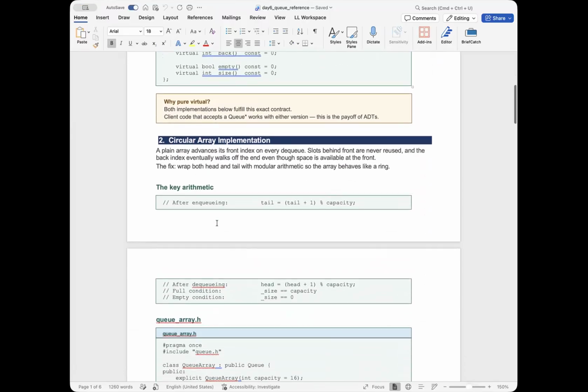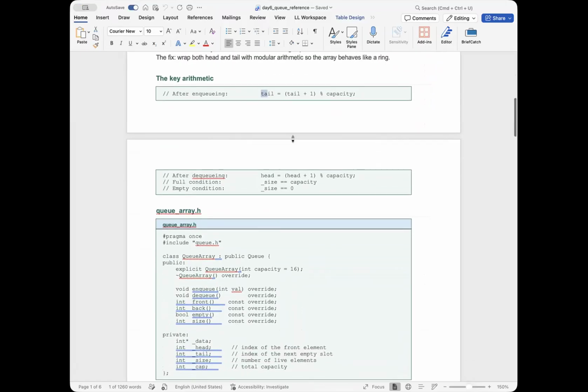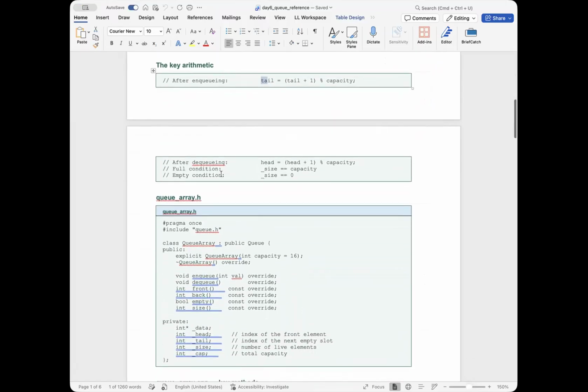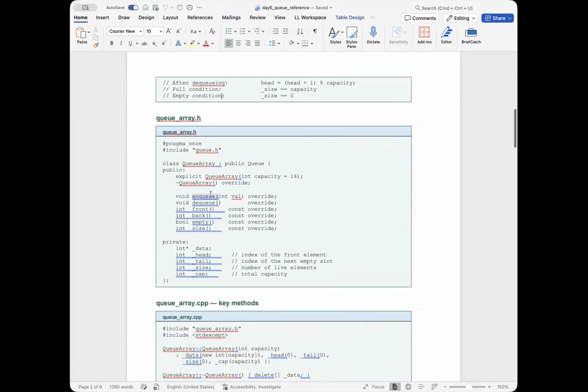Okay, so that's the idea of the circular array then. Again, the basic idea there is that we're going to just set the tail equal to tail plus 1 mod capacity. Then that's on the enqueue. When we dequeue, the head will be equal to head plus 1 mod capacity. Same thing. We keep track of the head and the tail, where those locations are at. And then the full condition is if the size is equal to capacity, it's empty if the size is equal to zero. Okay. And here basically is how we would go about doing that with this array queue.